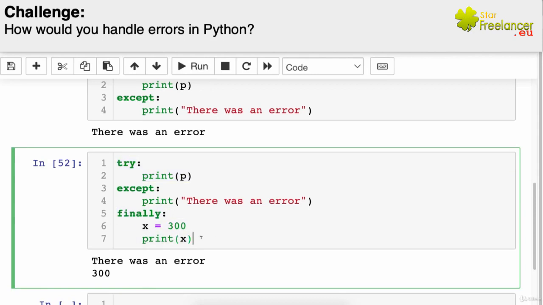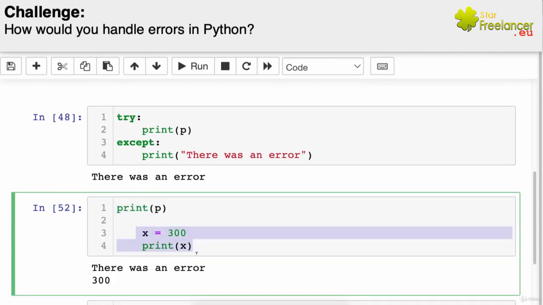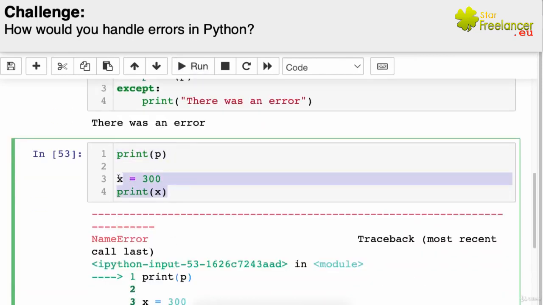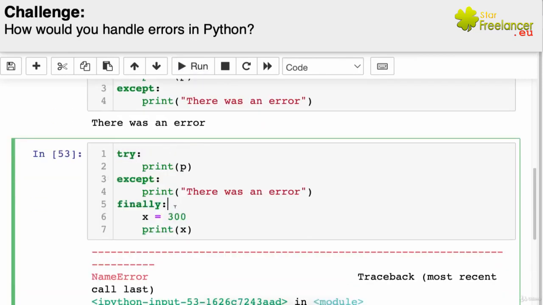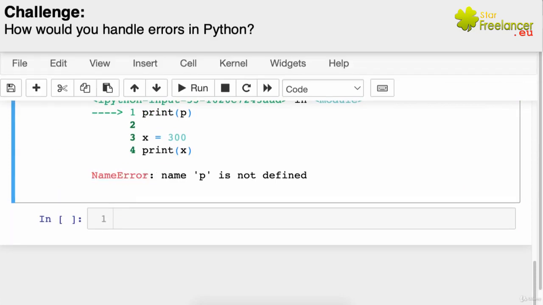And finally, remember, this runs irrespective of the error I have here. It will not stop this from working. If I remove everything here and go like this, only this one stops this from running. But finally will not stop this from running, even if there's an error in this place. What error is this? It's called a NameError.